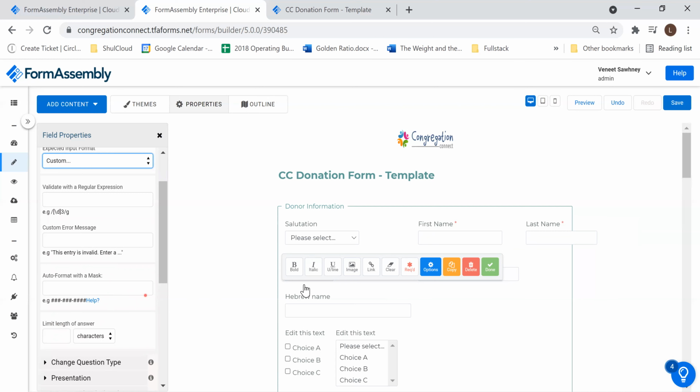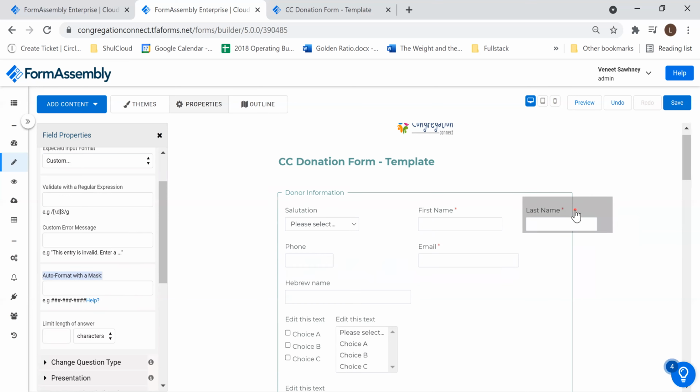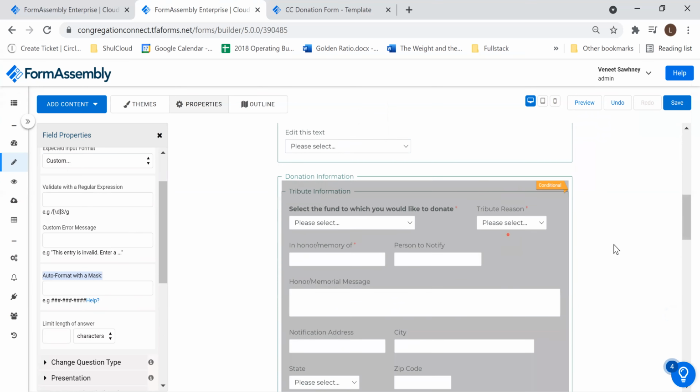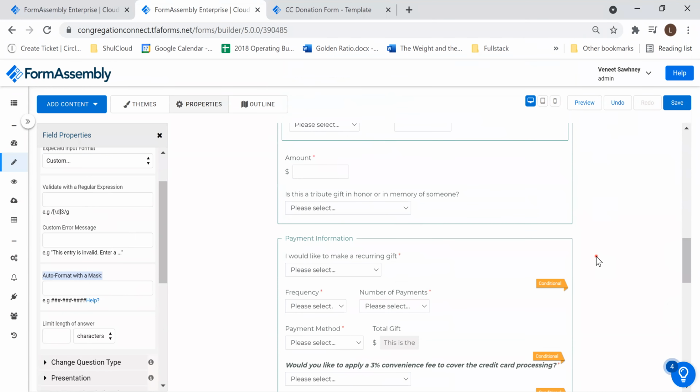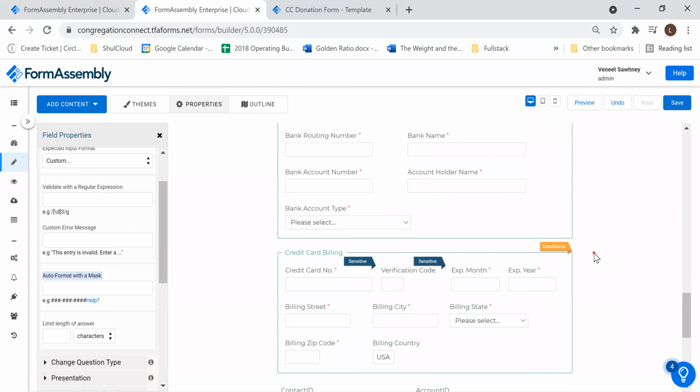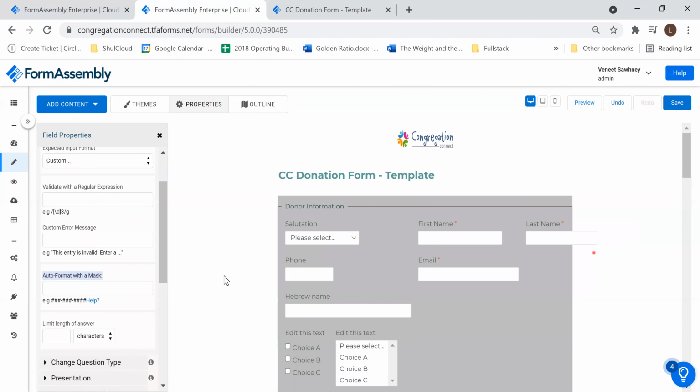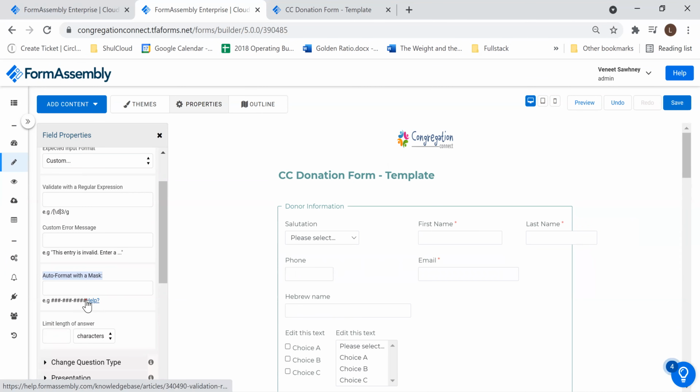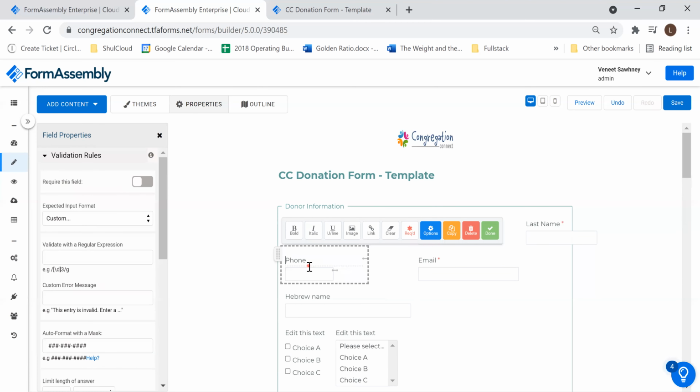Where we often use a custom one though is auto format with mask for a phone number. So we have a phone number filled in here. This can be useful in something like this, exactly what you see here, where it's going to force that phone number up here. We do a phone number field.